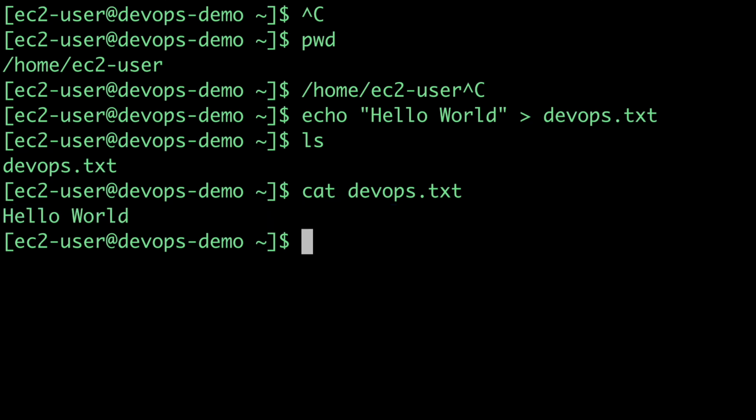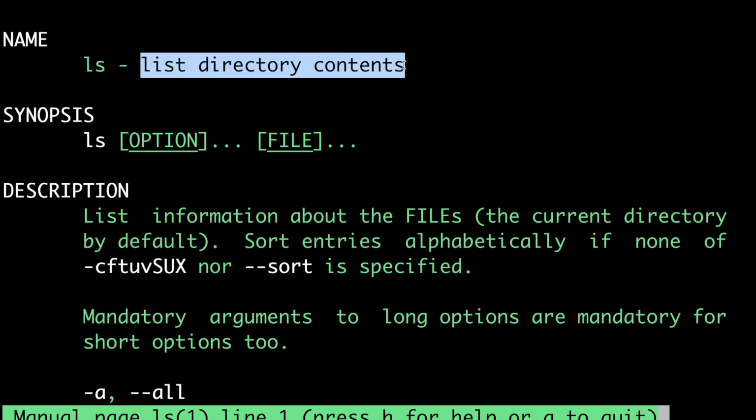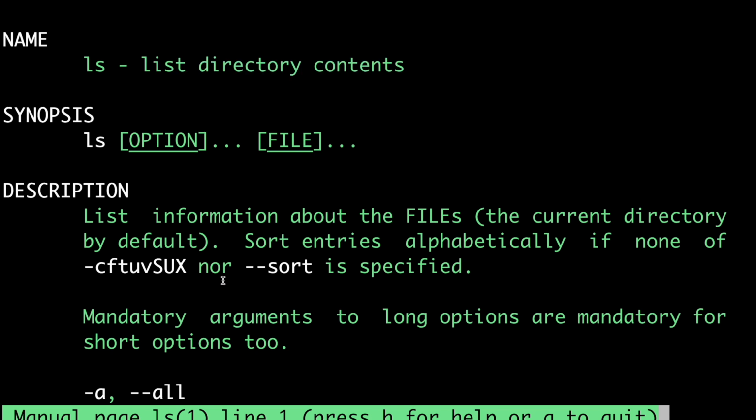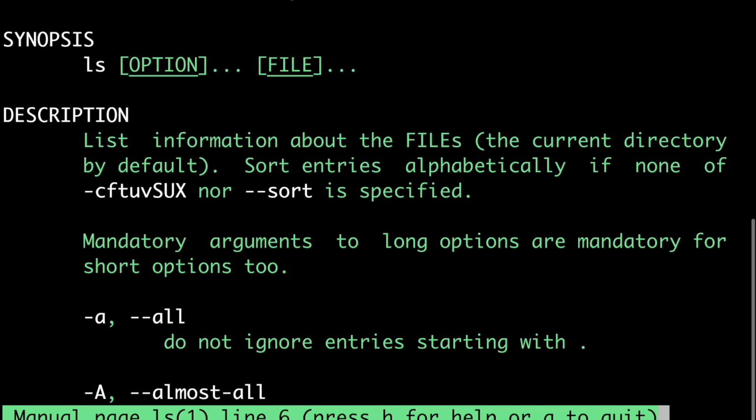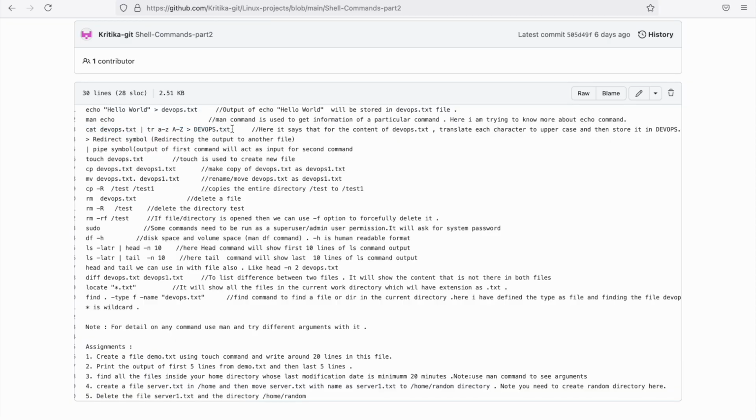If I hit man ls, it will display the detail of ls command, how it can be used, what is the purpose, all those kinds of details it will display. ls is used to list directory content, what I have discussed in my previous video. Now all the arguments it will show. Now to get out of here, press q. Okay, now let's try the next command.